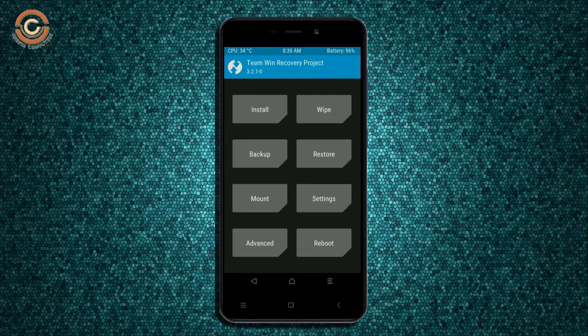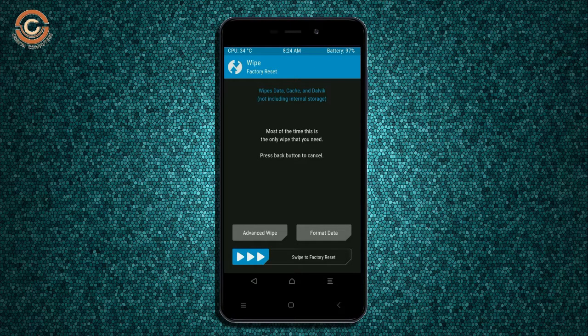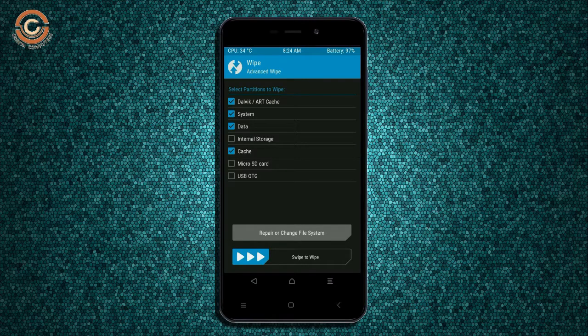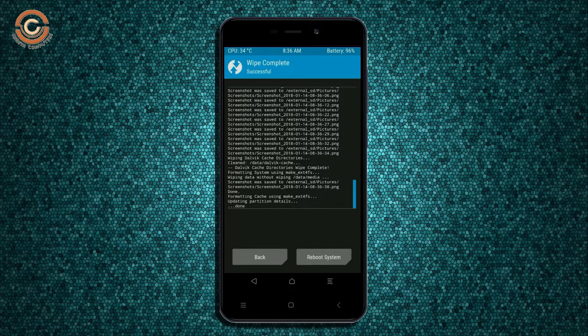Press back. Wiping our temporary data will allow us to do a clean install of our custom ROM. Select wipe, select advanced wipe, select Dalvik/ART cache, system, data, and swipe right to confirm. We need to go here to install the ROM.